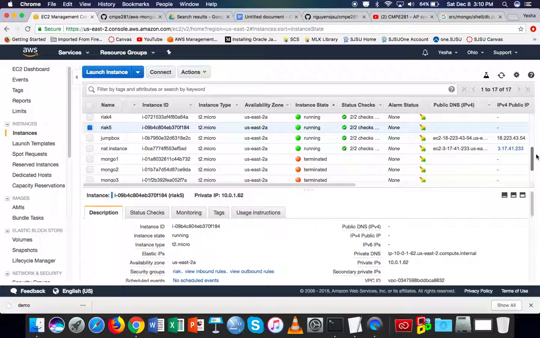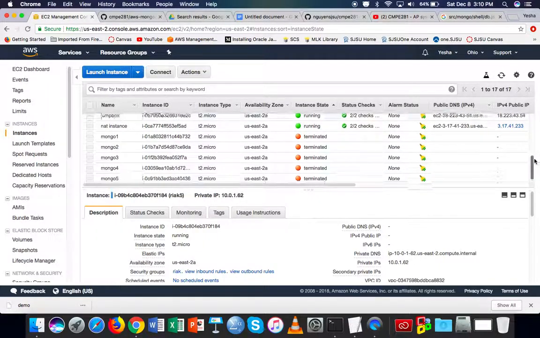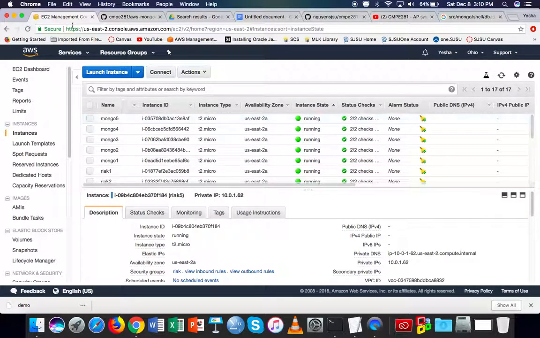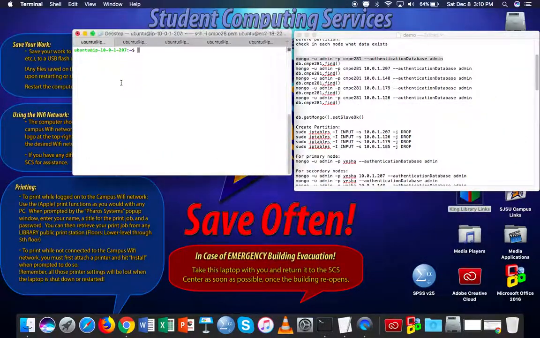As you can see, I have configured the jump box in the public subnet and the remaining React and Mongo instances in the private subnet. So let's get started with partitioning in MongoDB. For that, first of all, we'll find out what data already exists in the MongoDB cluster.